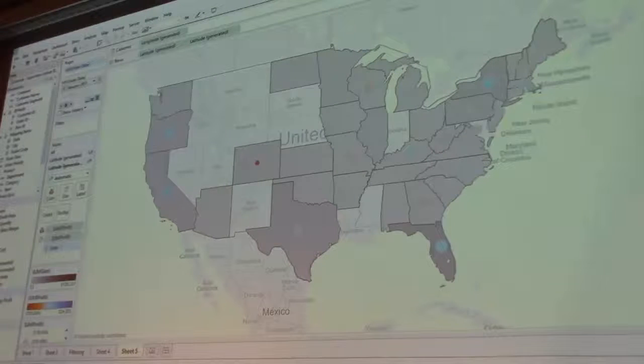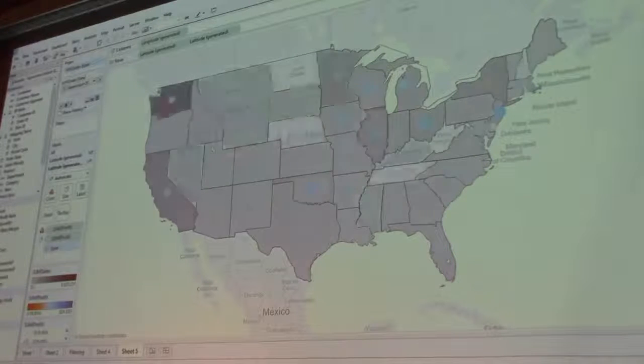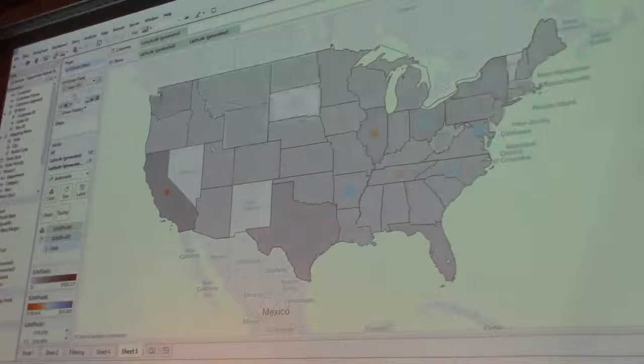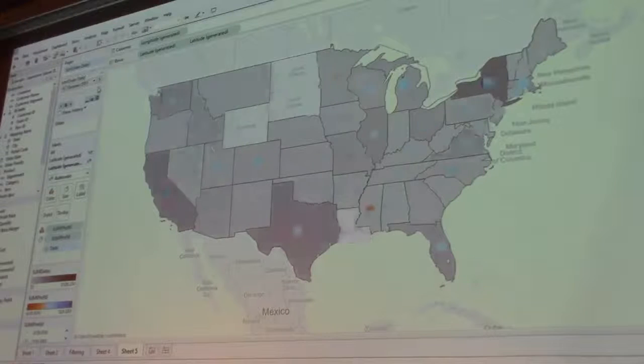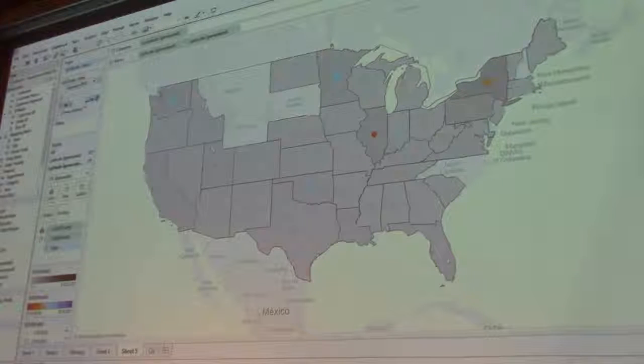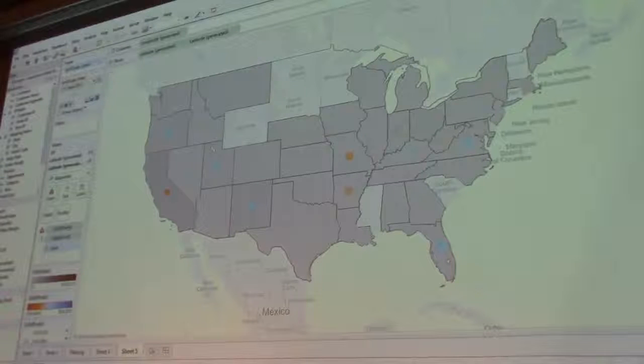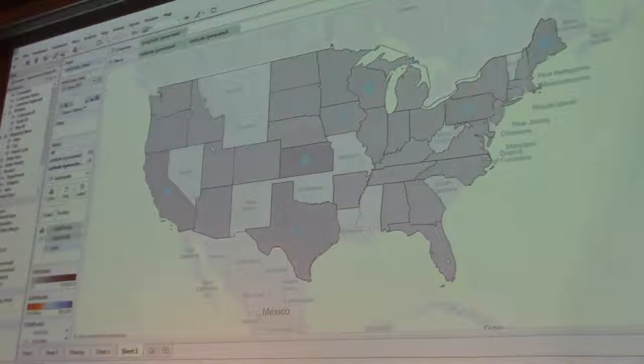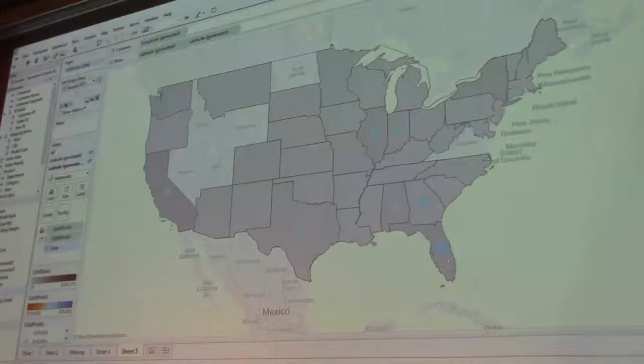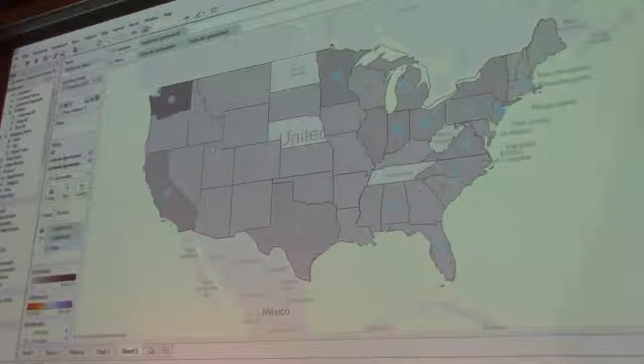And I can speed that up, make it go faster. That's a little too fast, right? A little fast. All right, so we can keep it slow. Maybe I'll start where we were. So we've got a dual axis map with motion. Pretty awesome.